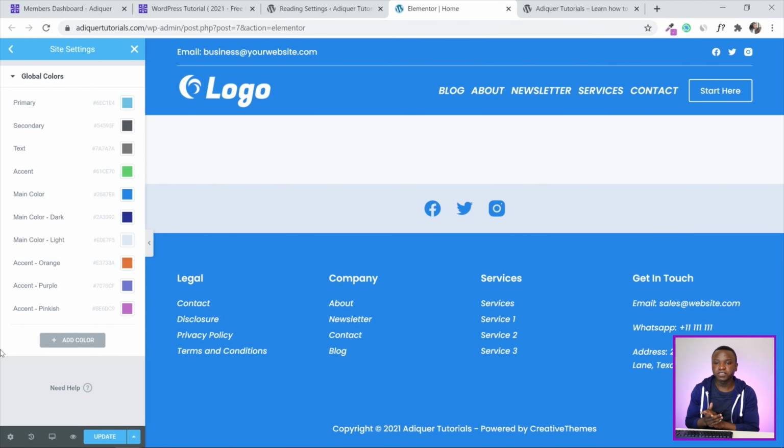Okay guys, after doing this, as you can see, I've now added my main color dark version, main color light version. Then there's the accent color one, which is going to be the orange one. Then there's an accent color, which is going to be a bit purple. Then the accent color, which is going to be a bit pinkish.